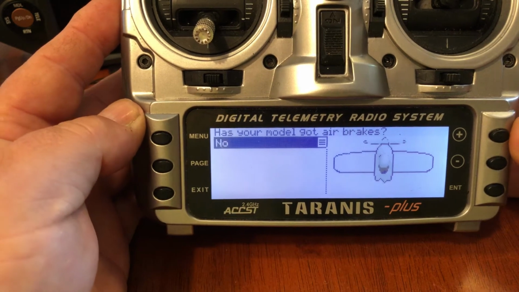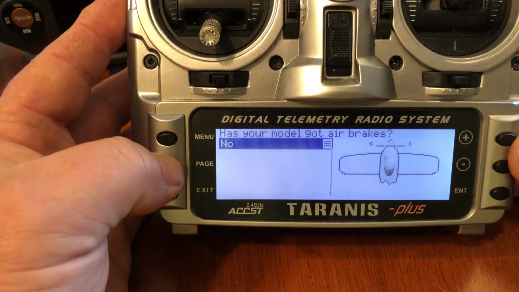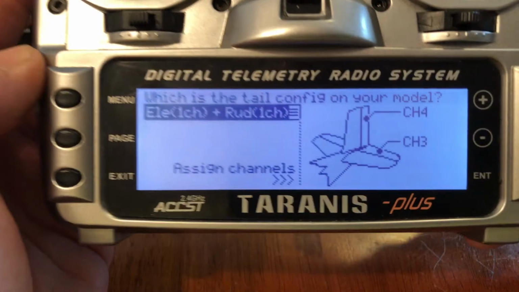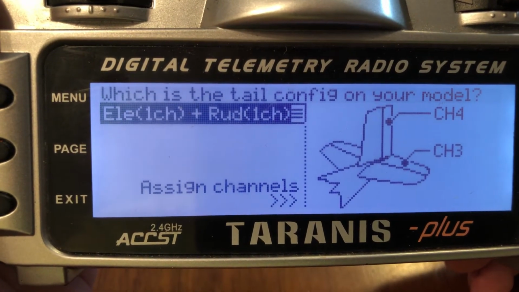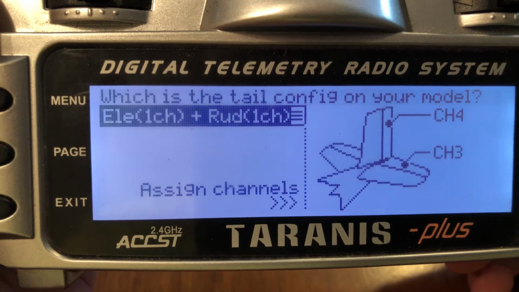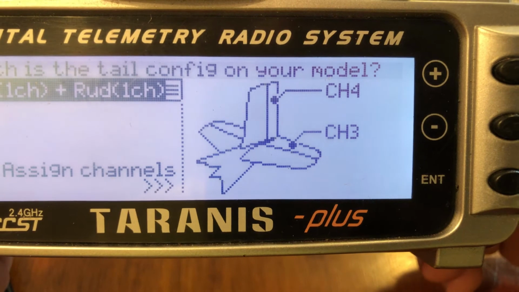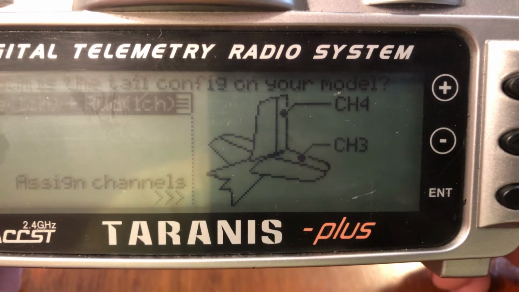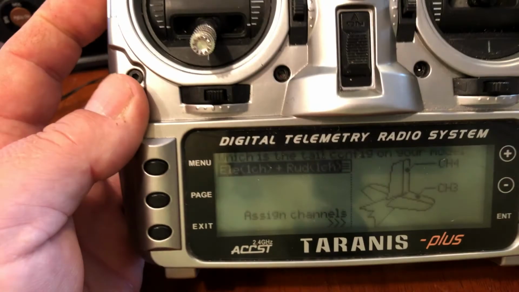And then it's going to say, has your model got air brakes? Well, most of them don't. So we'll just leave it at that and hit no. And then it's going to tell you, okay, let's make sure that we've got your rudder and your elevon configured correctly. Elevator is going to be on one channel. It usually always is, and so is rudder. But it's got the little picture over there that shows the rudder being on channel 4 and your elevator being on channel 3. That is normal. So we're going to go ahead and say, yep, that's it.